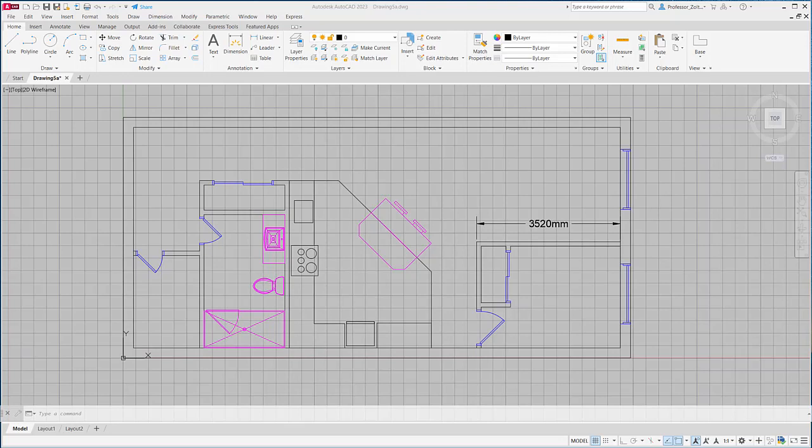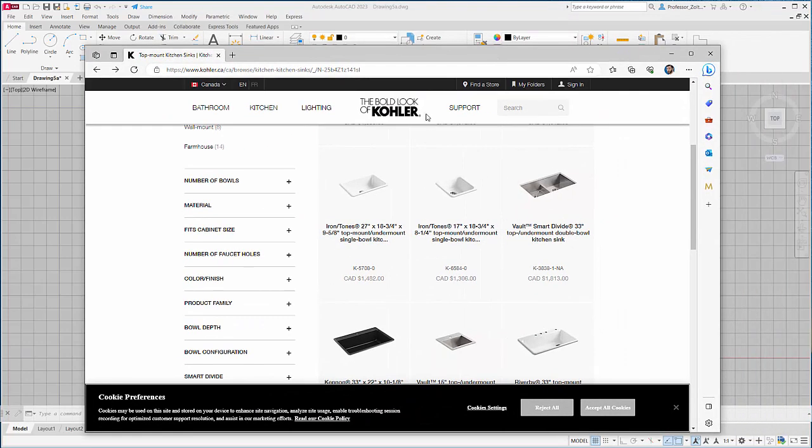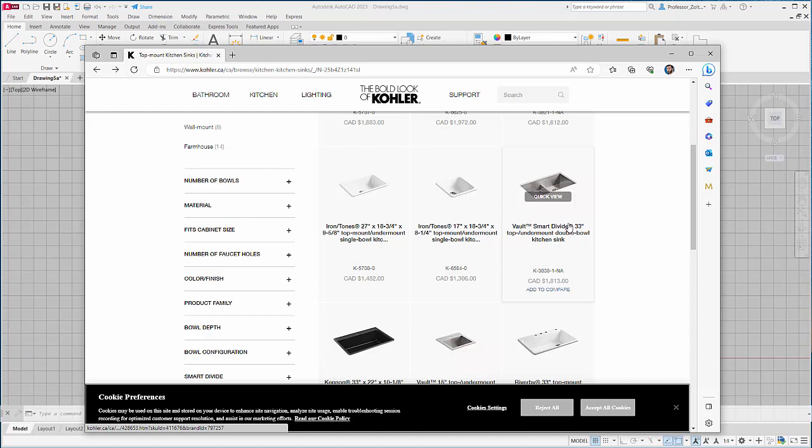So I've quickly inserted the kitchen layout that I had previously, but like I mentioned, I didn't like the sink. So I'm going to go to my Kohler website. It's a very easy website to work with because they have so many CAD drawings. I'm going to pick a sink that's available for this particular project.